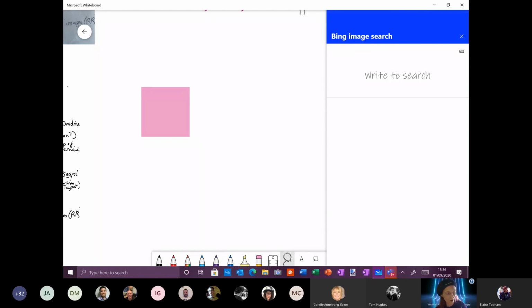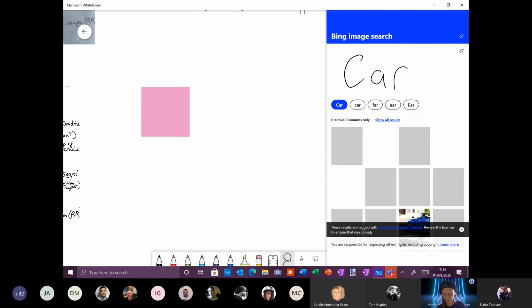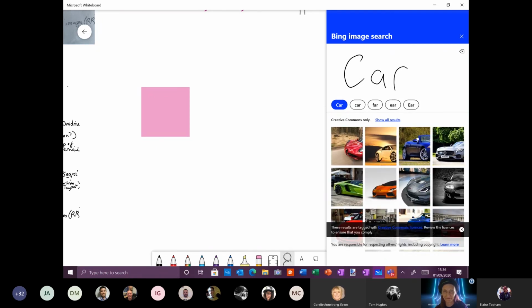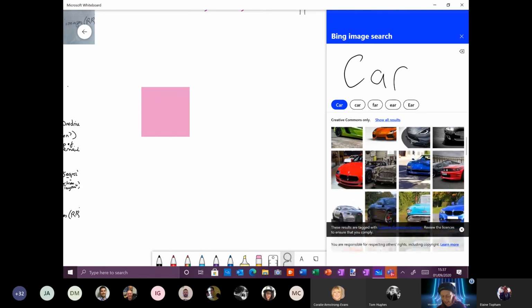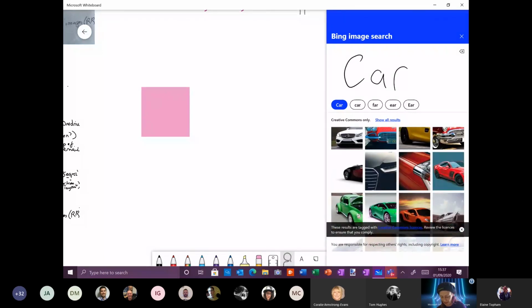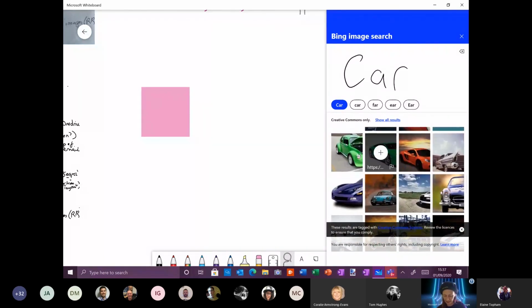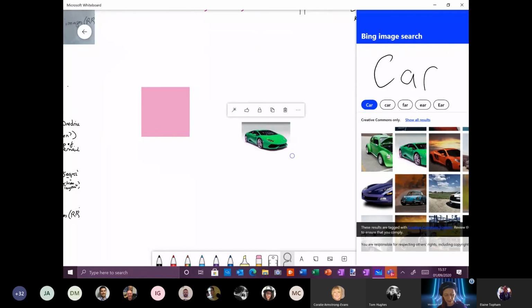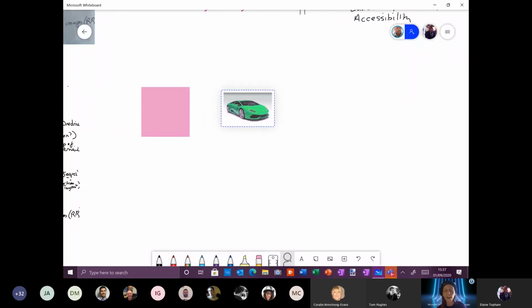Shall we go for a car? Okay, there's some cars, so I can now pick a car. Why is it only giving me half of the cars? Let's go for that one. Right, okay, there's the car. Brilliant. Okay, so I have a car.